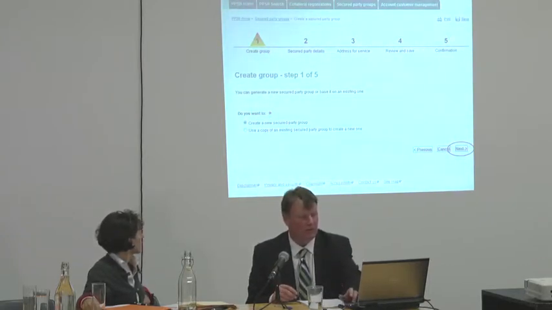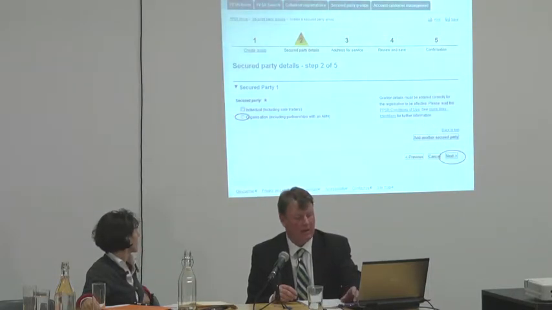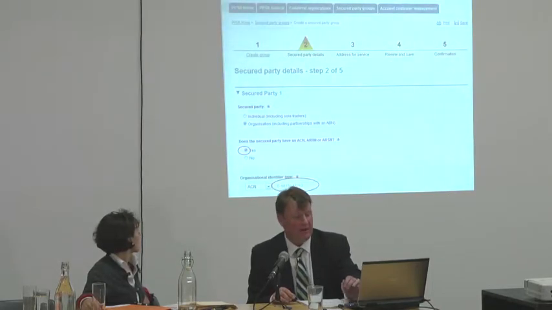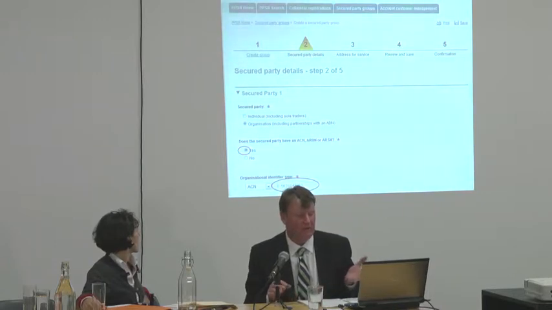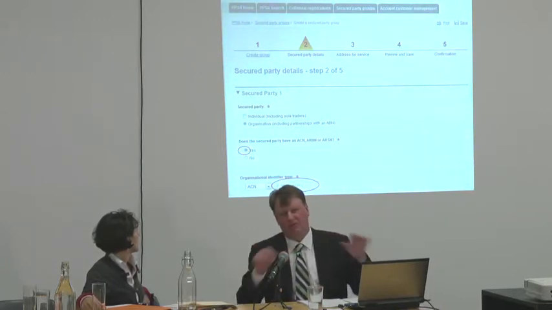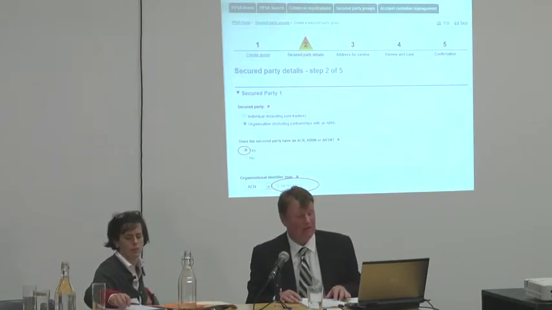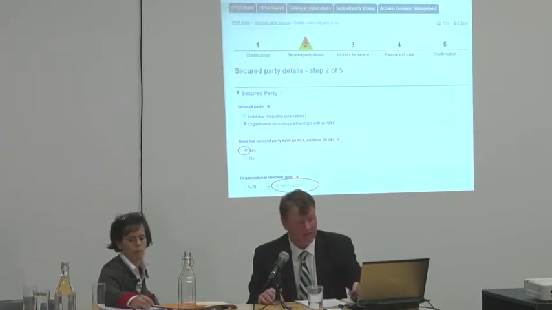it'll give you the option to create a new secured party group, and you just click the radio buttons as they go. In this example, you can choose the secured party to be an individual or an organisation. So in this one, we'll choose an organisation. And when you choose these buttons, various options will open up depending on what you select. If you choose organisation, it'll ask you if the organisation has an Australian company number and some of these other organisational numbers.